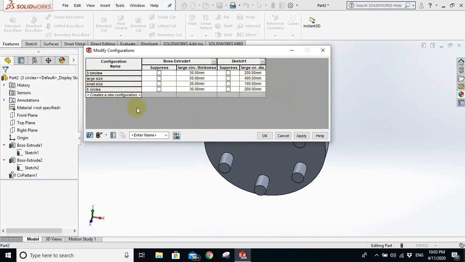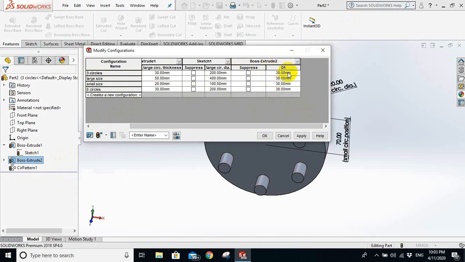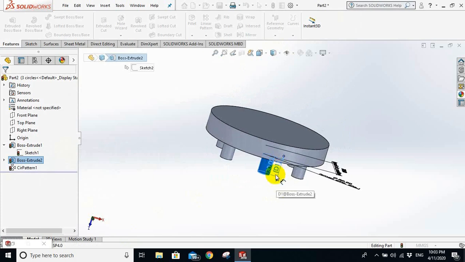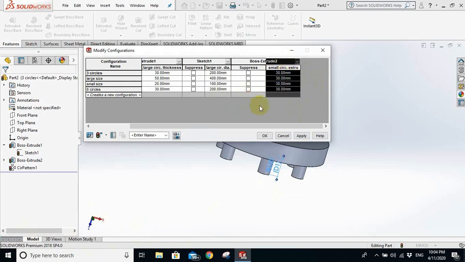Okay, and for boss extrude 2, this is the dimension here, D1, 30 millimeters. I can rename it from the table: small circle extrusion. Okay. For 3 circles, let it be taller, 50 millimeters, and here 6 circles, make it 20 millimeters.